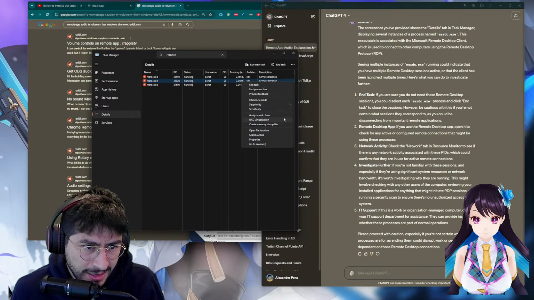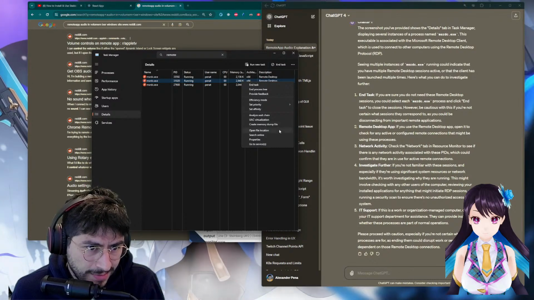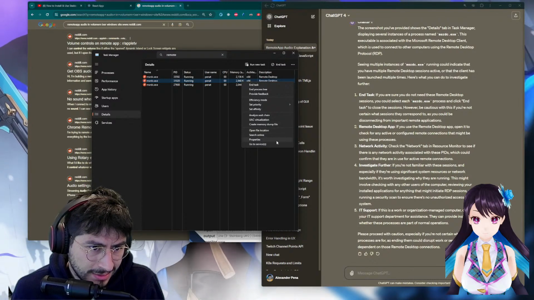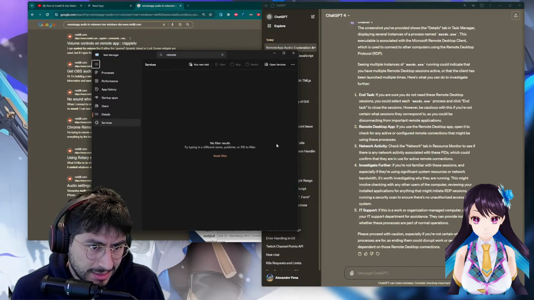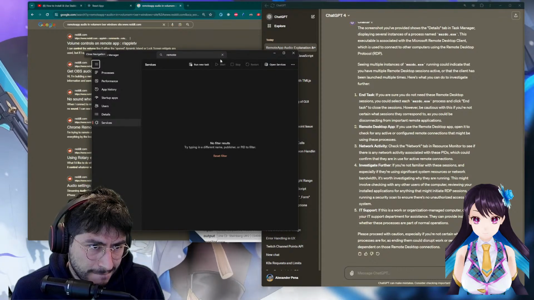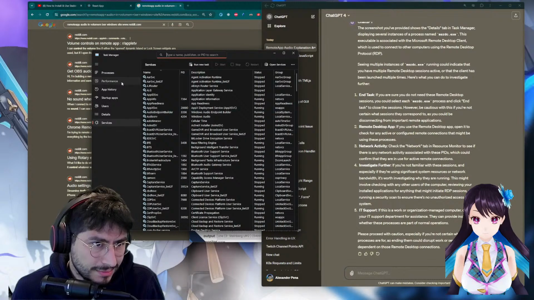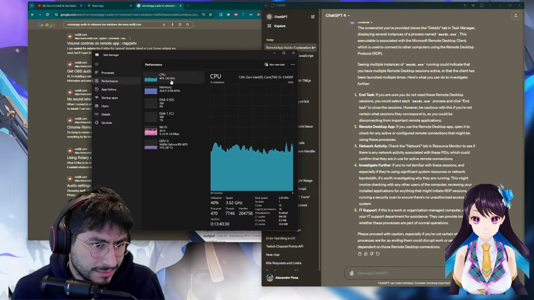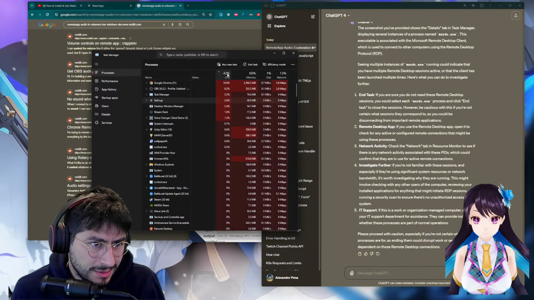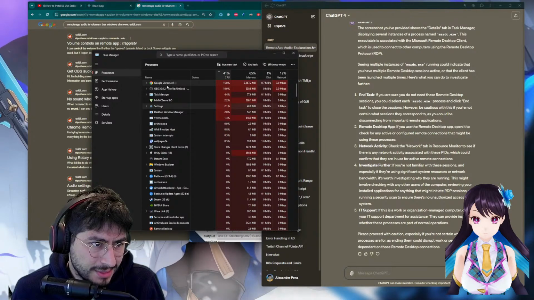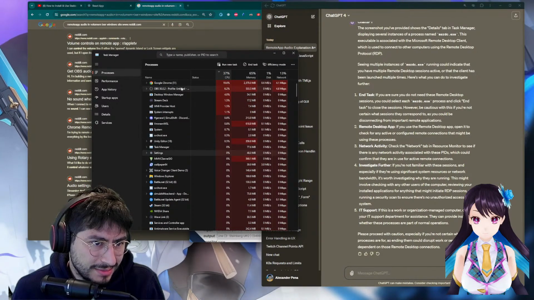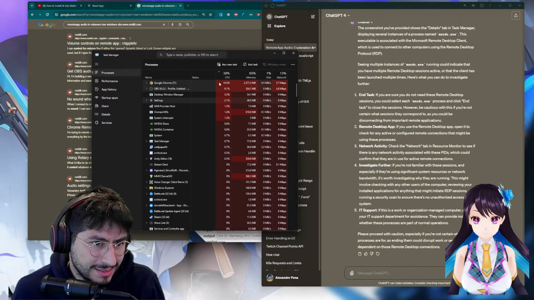End process tree, create memory dump file, go to service. How many services? What's using my CPU up? Google? How is Google using my CPU more than anything else?